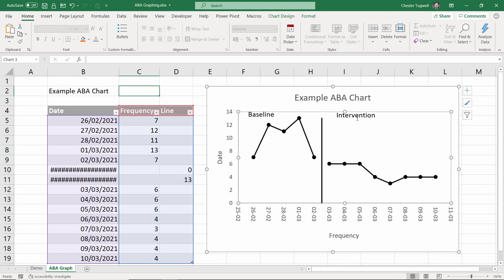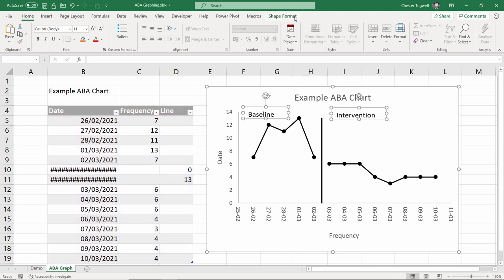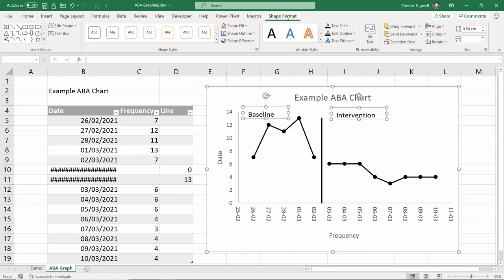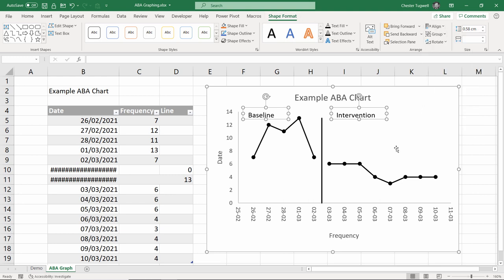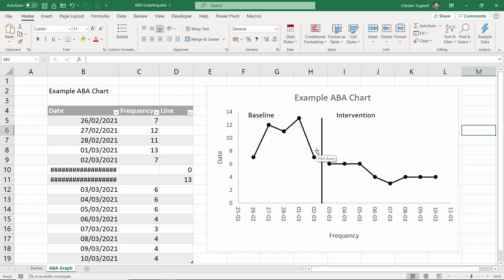Now, to make sure that they're aligned properly, select both. So click on the first one, hold down shift, click on the second one, go up to the shape format tab on your ribbon, align, bottom. Okay, and we're pretty much done with our chart.